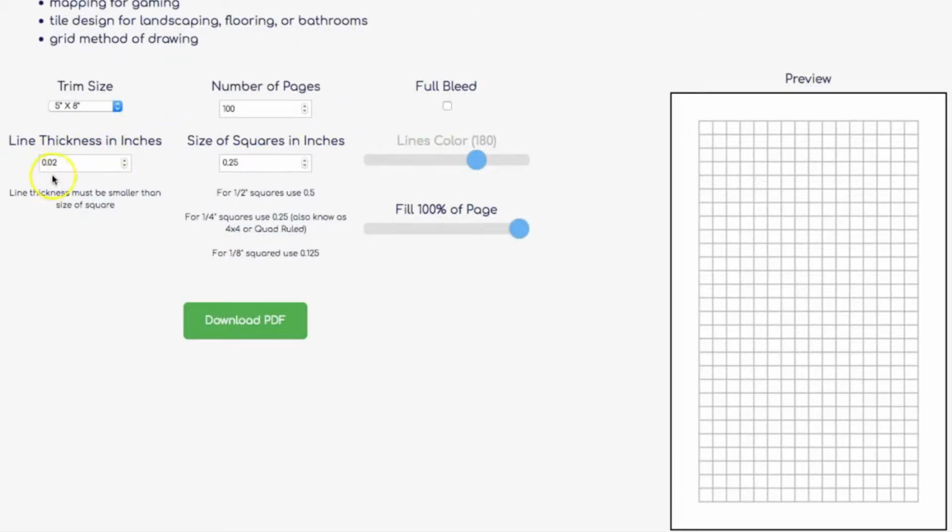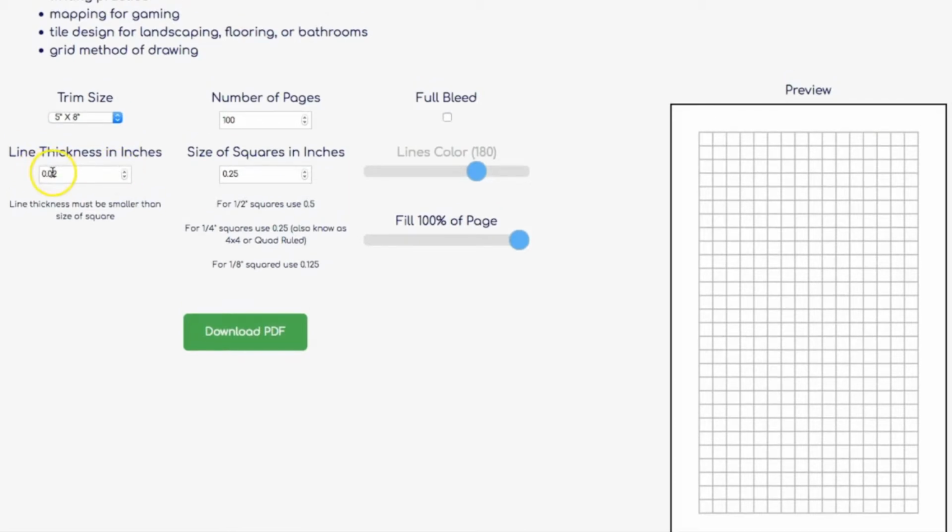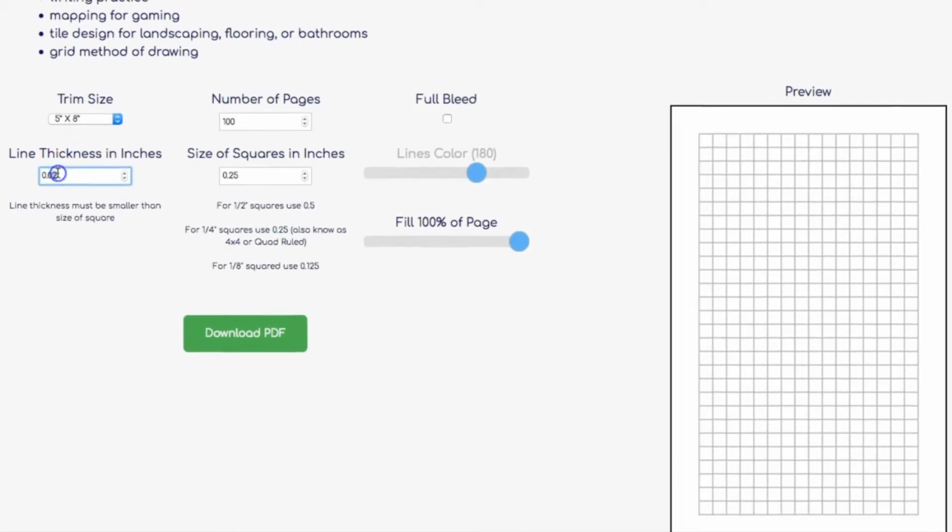Next, you can set your line thickness. 0.02 is the standard line thickness for graph paper, so if you're going to do standard sizes, you're going to want to leave it at that. But if you want, you can make your lines thicker. Let's go with 0.04.